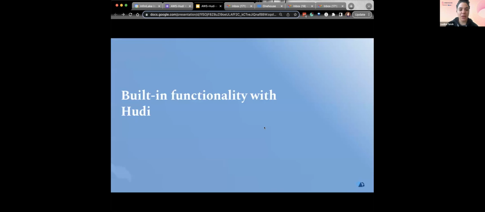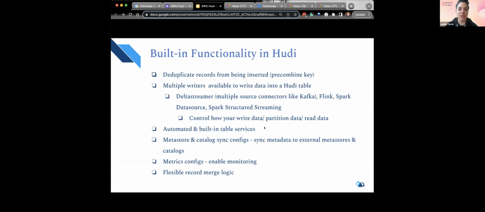And then finally, I want to wrap up with built-in functionality with Hudi. Hudi has built-in and automated functionality for deduplicating records that are being inserted. If you've worked with streaming data, you can appreciate that. There are multiple writers available to write data into the Hudi table. So you have Delta Streamer. I think maybe some of you have used that with multiple source connectors like Kafka. You have the Flink writer, Spark Data Source, Spark Structured Streaming, and so on. So you can control how you write data, partition data, and read data.